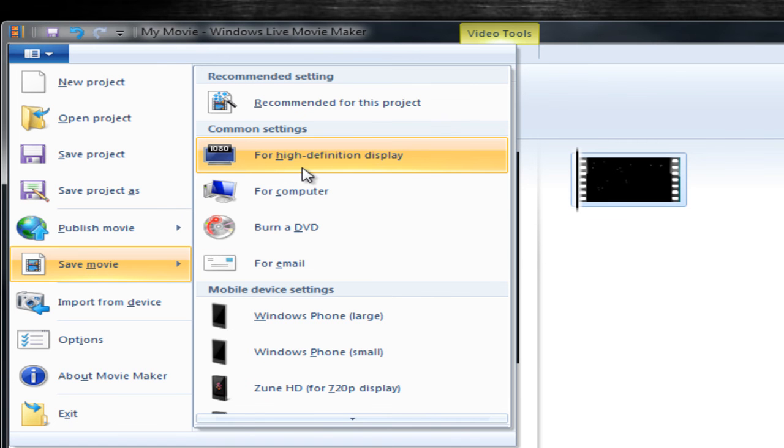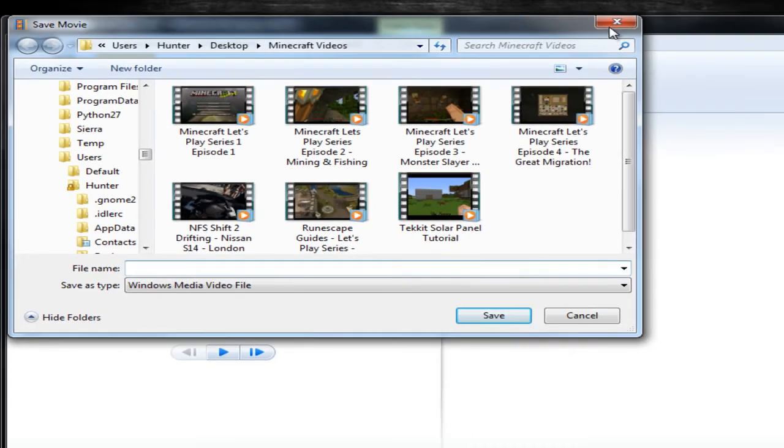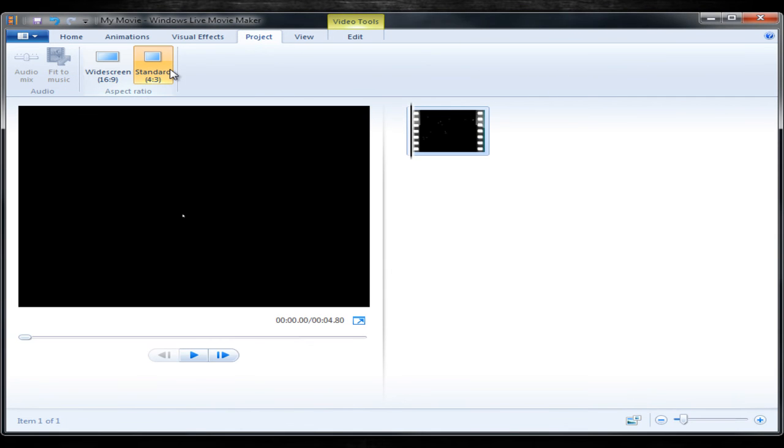So go to Save Movie and then go for high definition display, and then title it whatever you want to, and then save it. Because when you save it like that, it's going to be 1080p. But I've had a hard time getting it to go standard and go to 1080p. It won't do it for some reason.